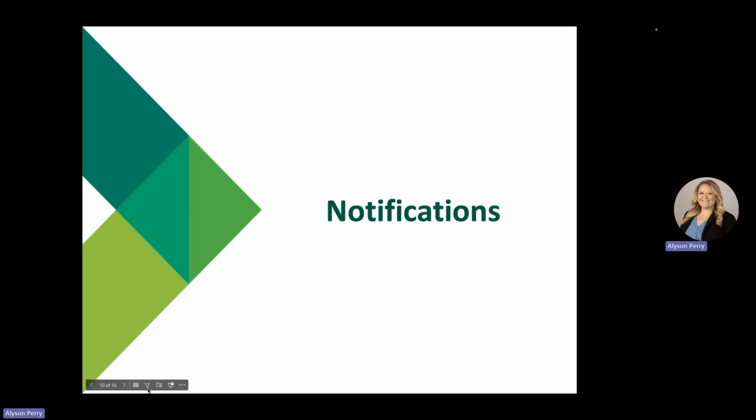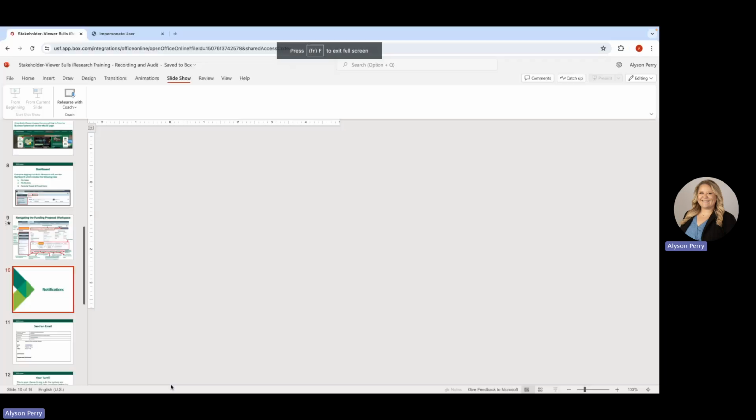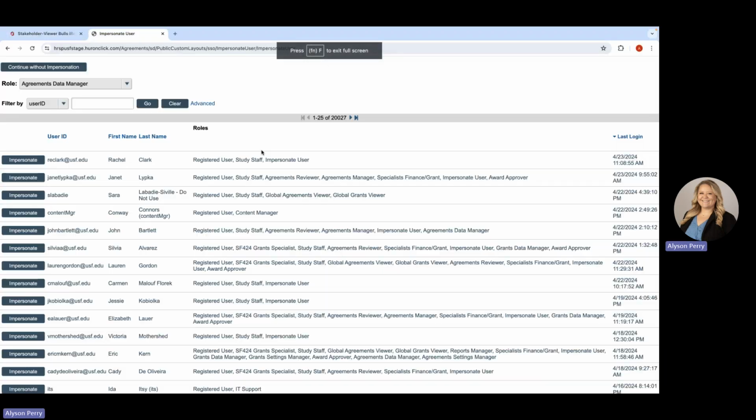So we're going to move into the system, and I'm going to show you some of these viewer roles in real time. Now I have already been working in the system today, so I didn't get that general white page and click client login, but after you click client login, it will take you to this impersonate user screen. Now in the stage site, you have the opportunity to become other users to be able to play around with navigation and learn the system.